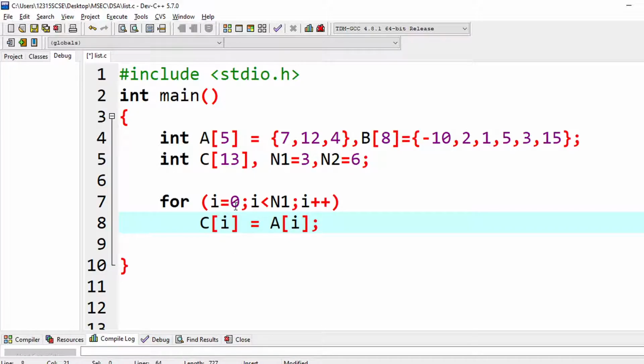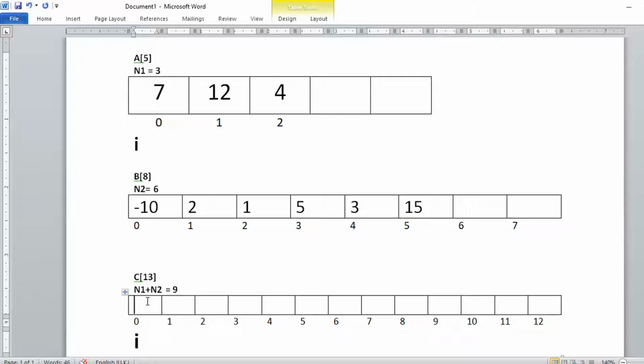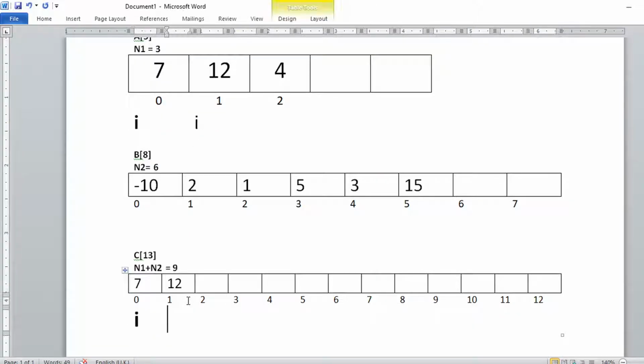First we are on 0. So A of 0. What is A of 0? 7. 7 is copied here. Then i moves here. This is i now. Then 12 is copied here. This is i now. Next time i is incremented, i is pointing here, then 4 is copied.